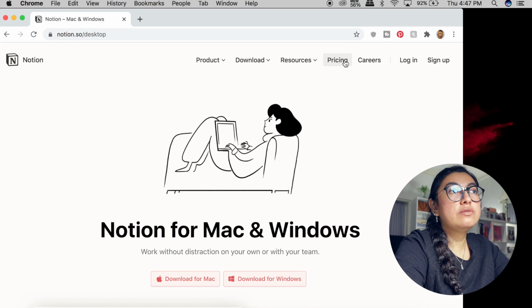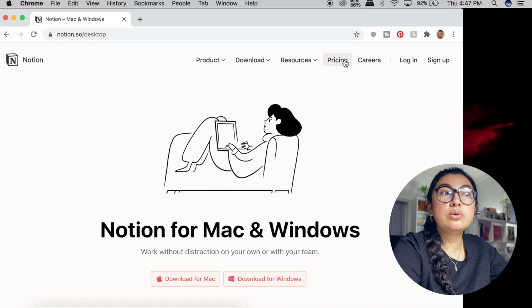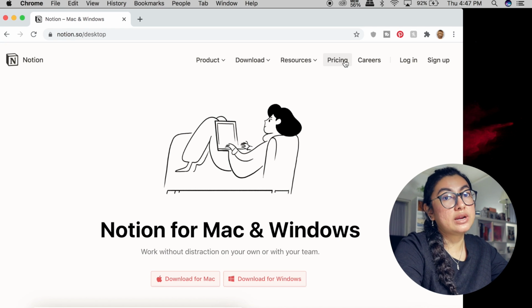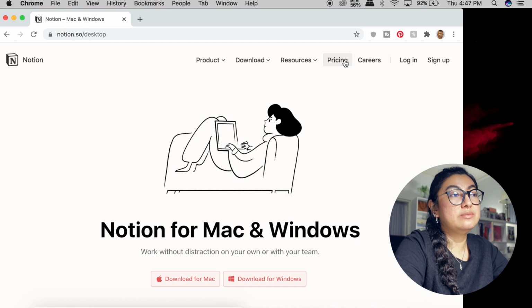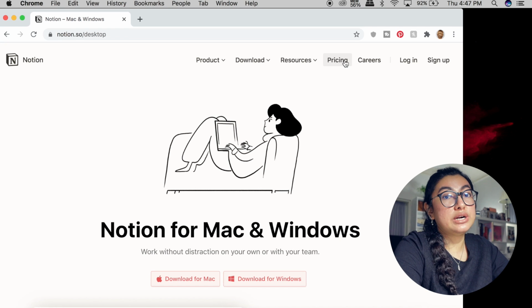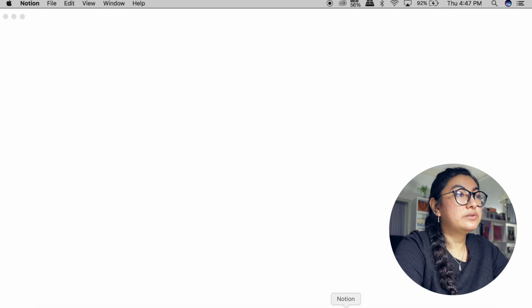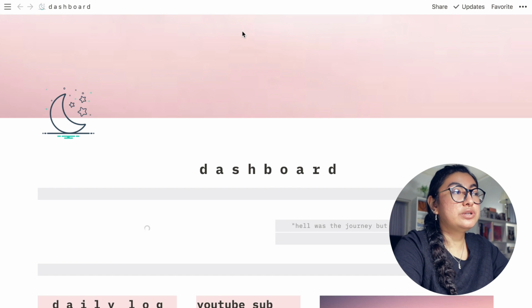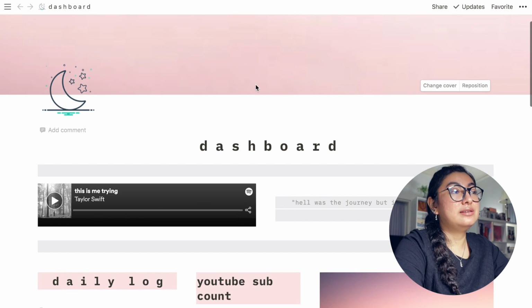There are a couple of options to share with other people, especially if you work in a group. If you have a team, you need to pay for those options, but if you want to use only the basic simple ones, there is a free option available, which is what I personally use. And then after that, just open your Notion page, and this is my dashboard.